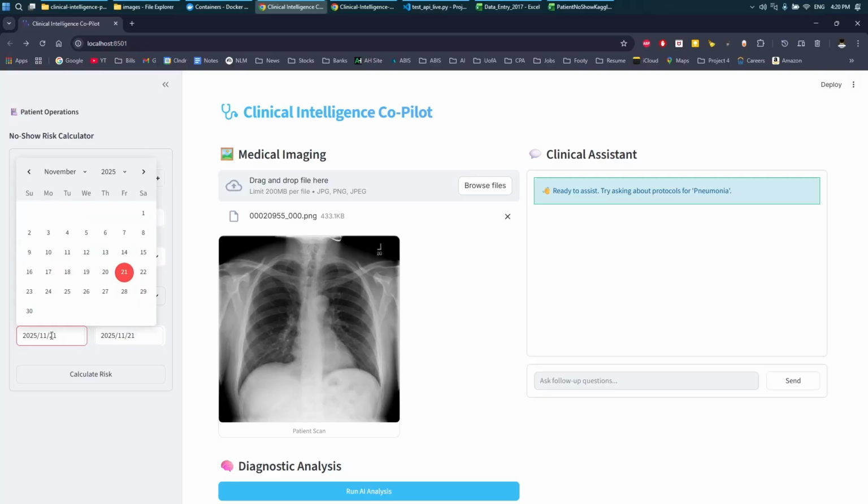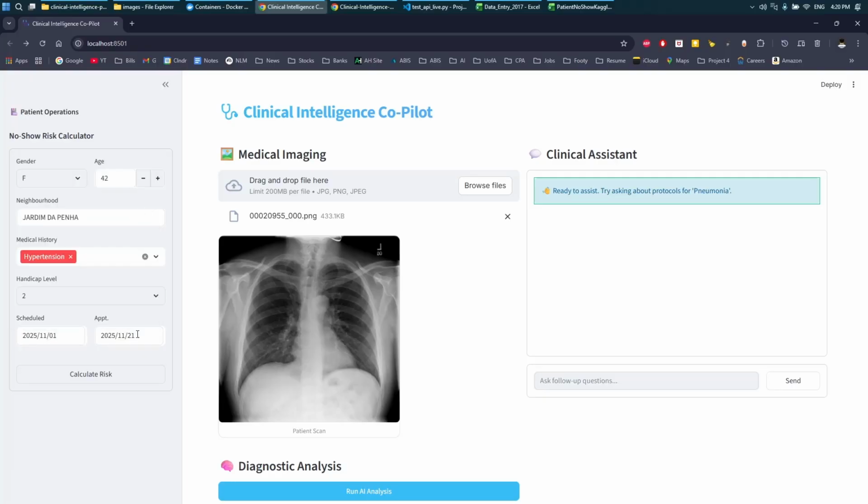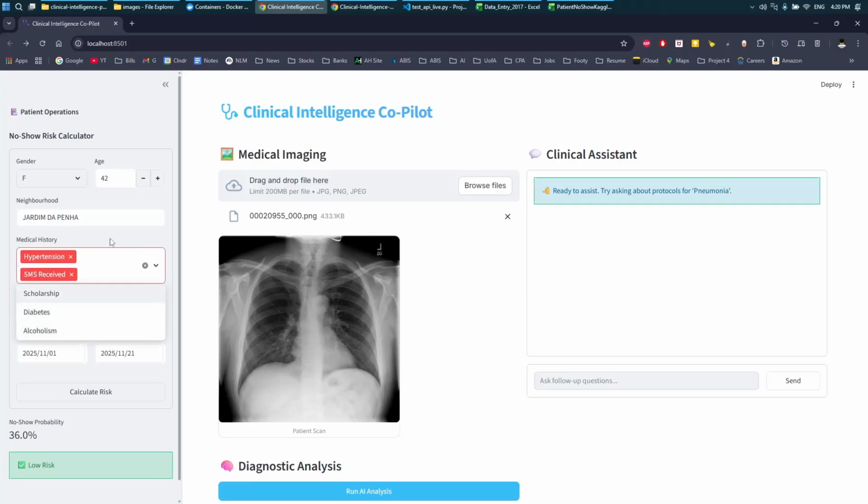This is the date their appointment was scheduled, and we'll put November 1st for that. And this is the date of their actual appointment, and we'll keep that November 21st. And if we run the model now, a patient with this set of information has a 36% chance of no-showing for their appointment. We can also go back and add in various pieces of information and see how that impacts the model's calculation.